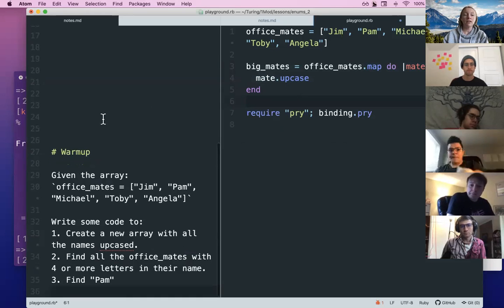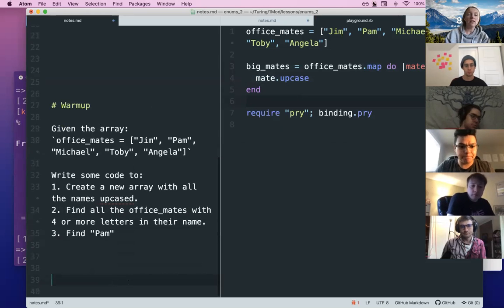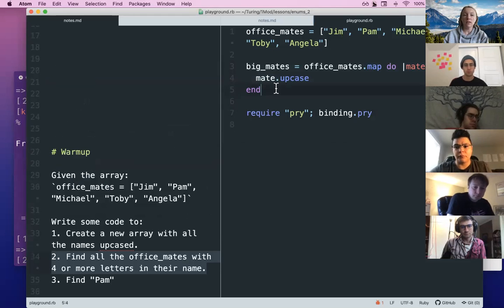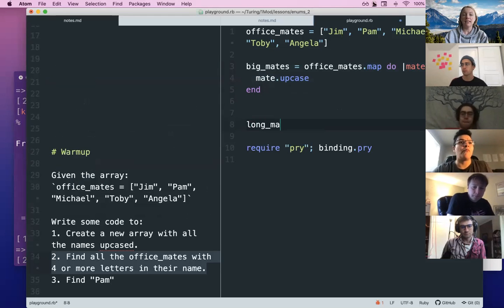All right, how about number 2, find all the office mates with 4 or more letters in their name. What did you do for this one? Call it long mates.